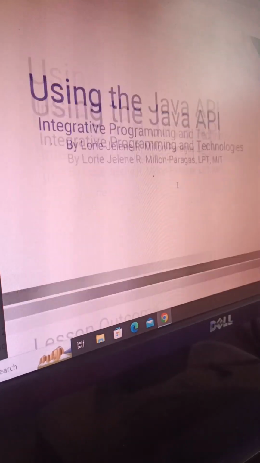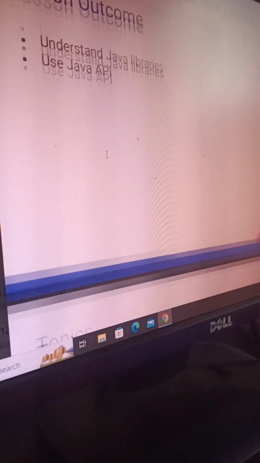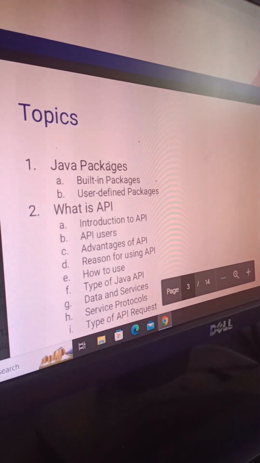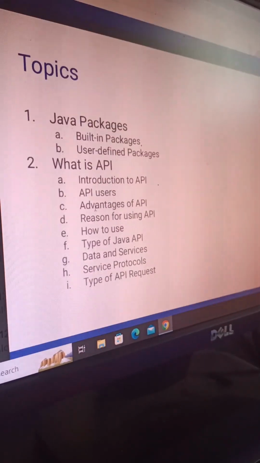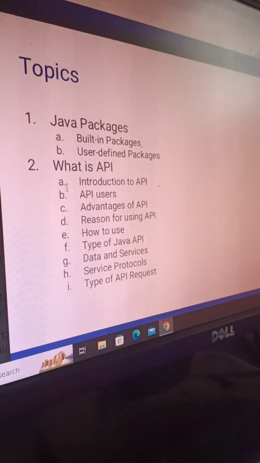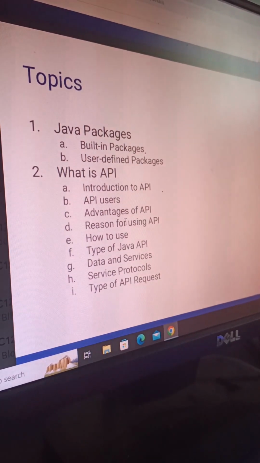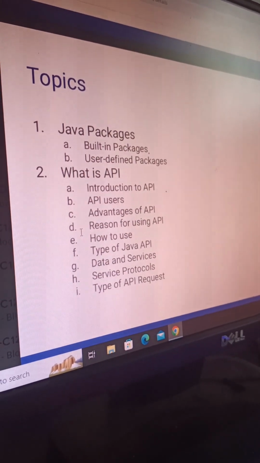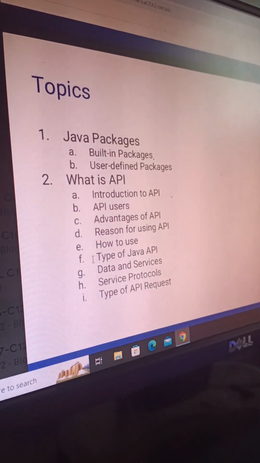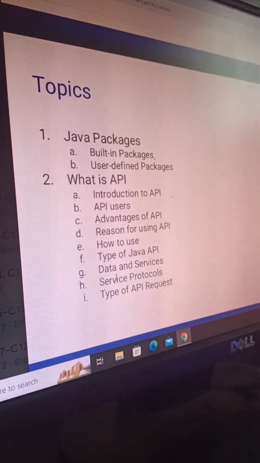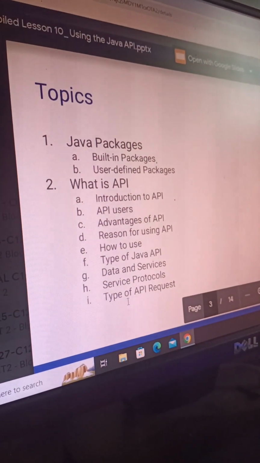Java API. Lesson outcome: understand the Java libraries and use the Java API. Topics. Number 1, Java package: A, built-in package; B, user-defined package. Number 2, what is API? A, introduction to API; B, API user; C, advantage of API; D, reason for using API; E, how to use; F, types of Java API; G, data and service; H, service and protocols; I, types of API request.